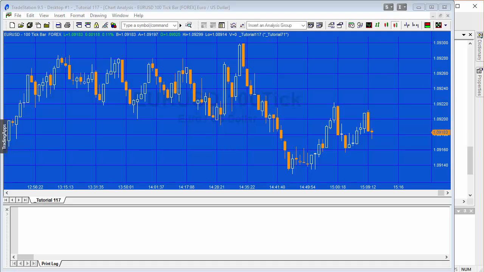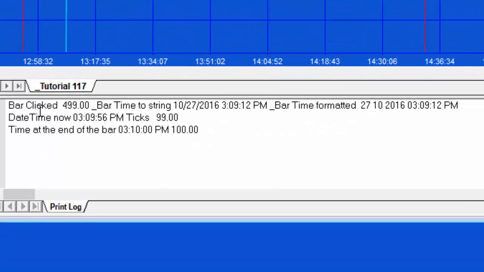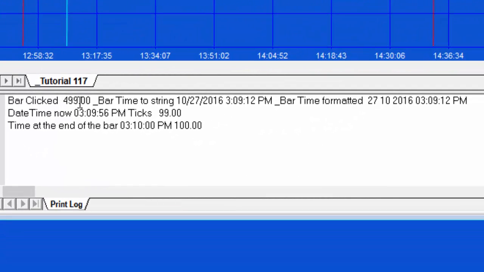Okay, so let me just show you how the program works, and then we'll go in and recreate it from scratch. So essentially we click on a bar like so, and then a strategy will open, one that I've just put in the inputs, and then we've got some various pieces of information telling us that the bar I clicked was bar 499 and that the bar time was on the 27th of October at 3:09:12.